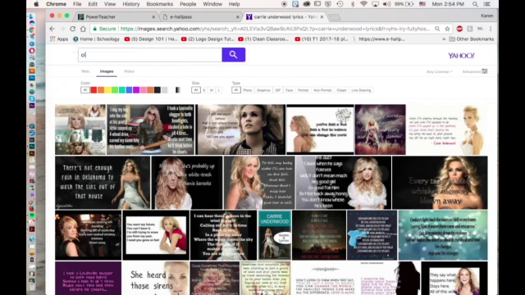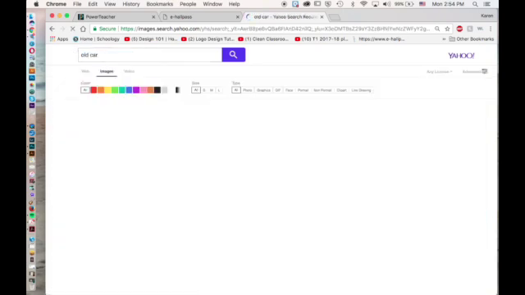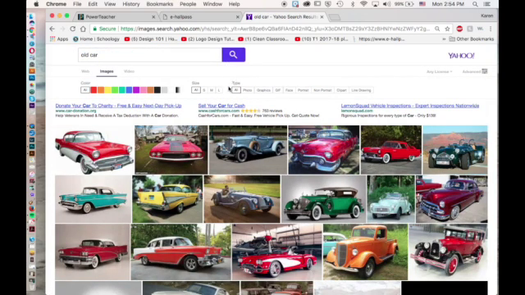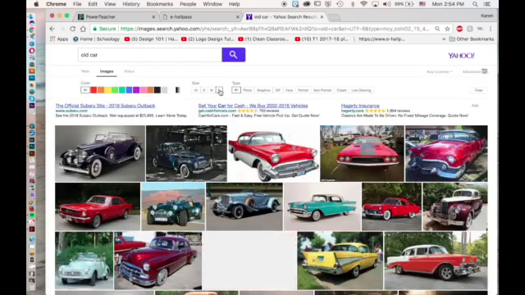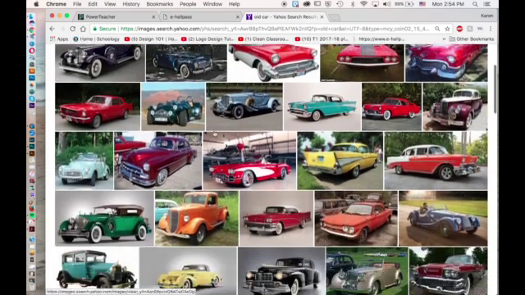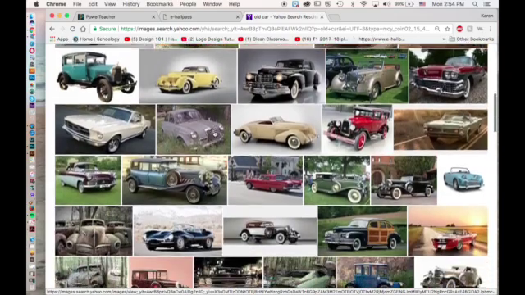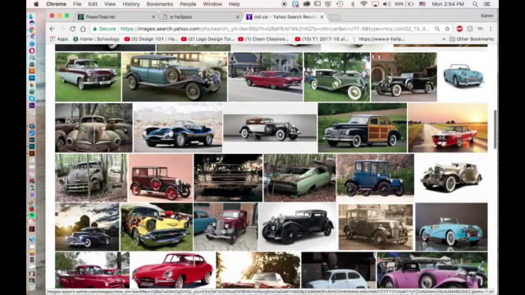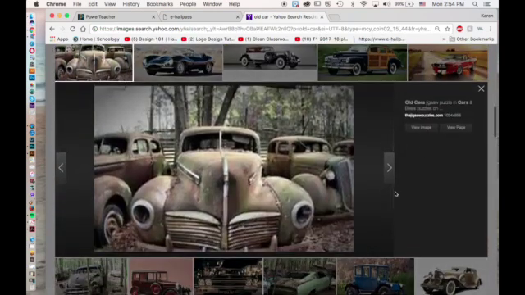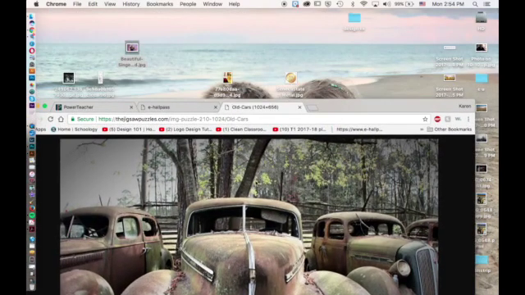I want to think about a photo that I could blend with her. So I typed in old car and I'm going to search large photos again, and I'm just going to look for an old-fashioned car just because I'm going to blend these two photos together. So I was kind of thinking about maybe her song lyrics, and I thought these two would look kind of cool together. So I'm dragging that off to my desktop.